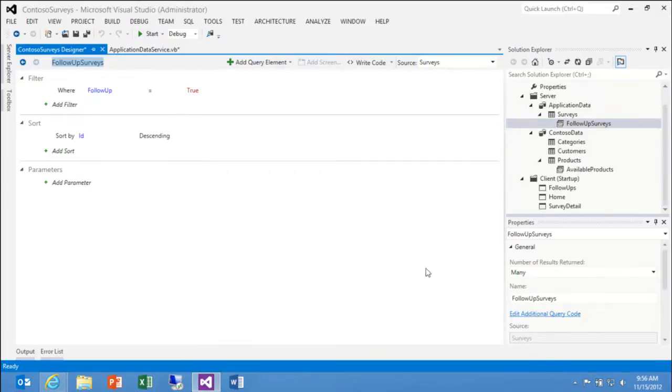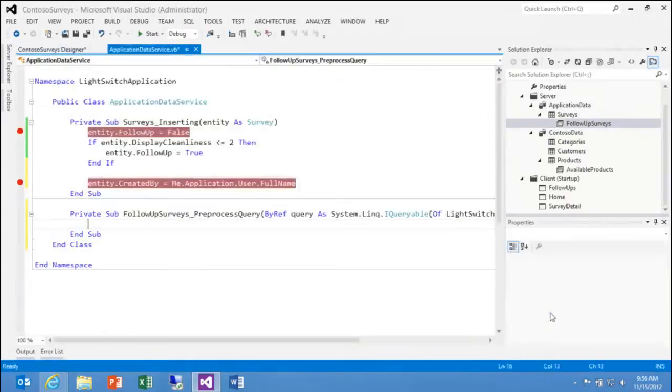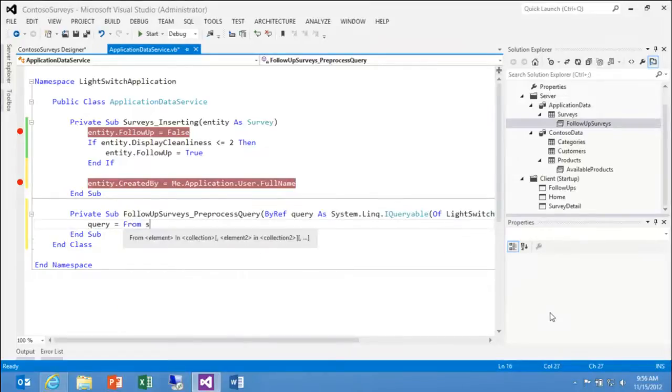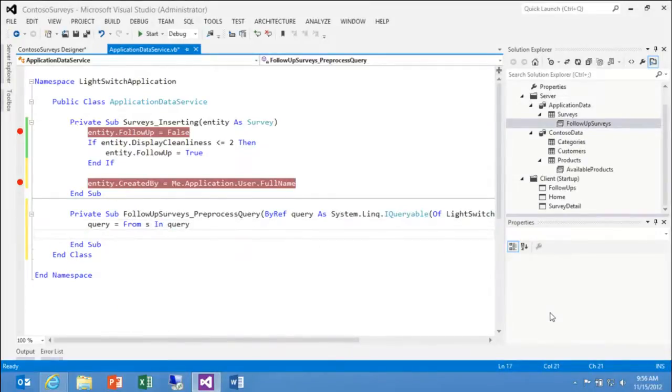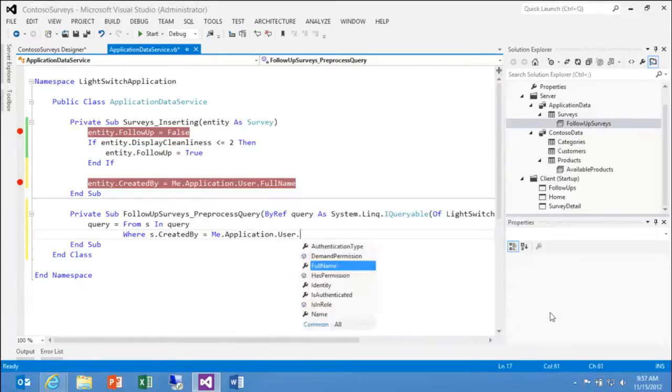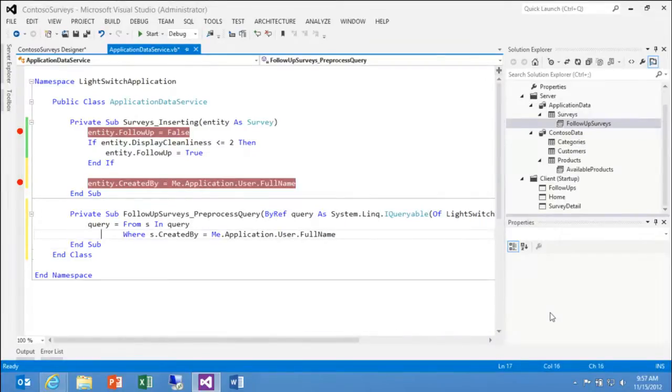For anything else where I want to run some more complicated logic, I can also do that. I can always drop down into code. And you can see this as a theme: I can always drop back and do more complex things. So for the query here, I can just write a LINQ statement, where s.created by, and I'm going to match that up to whoever actually created it and who the logged in user currently is.